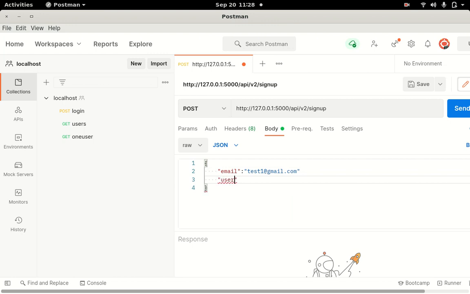Our username will be test1. Usually after every field you put a comma. Then we shall say password. Our password will be test1 also, for the sake of the info. Then here we forgot a comma, you need a comma for every JSON parameter.